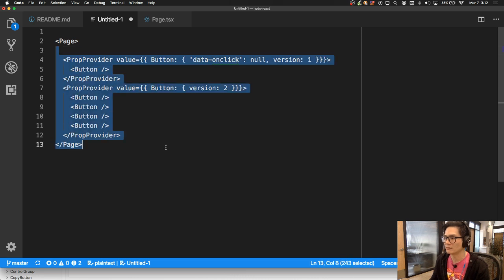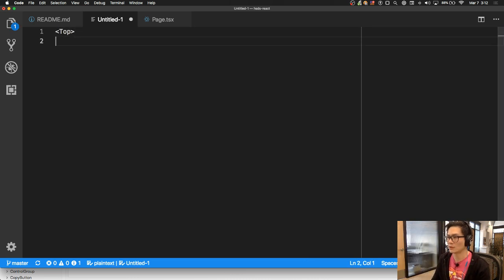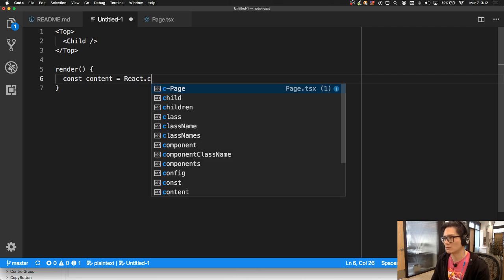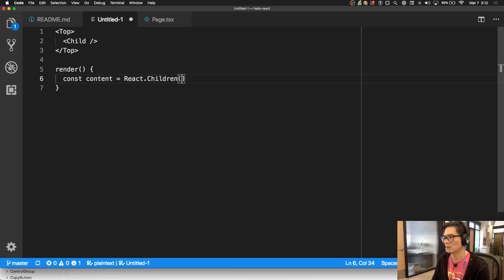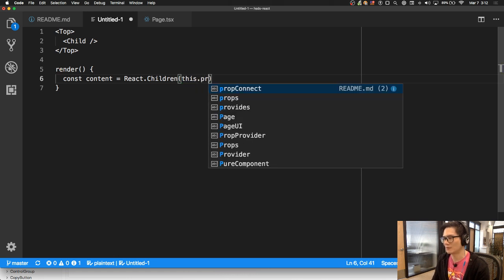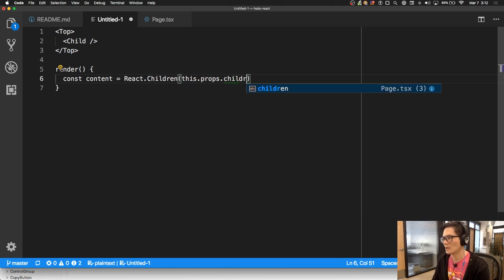So if you had, say, a component called top and another component called, I don't know, child, it's pretty simple to pass properties from here to here. Typically what you would do is within the render method of top, you would have something like content equals React children. I always forget this API. Something like this, this props children. And then you do something with it. Typically it's a map. You map over them.